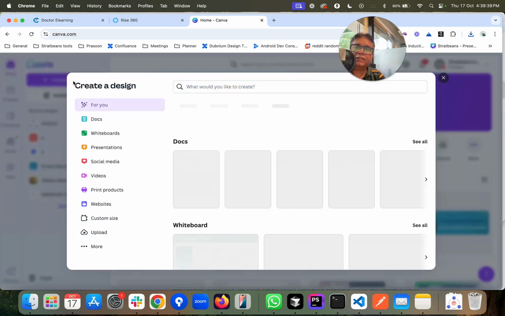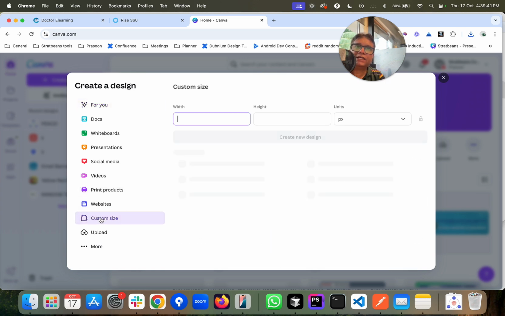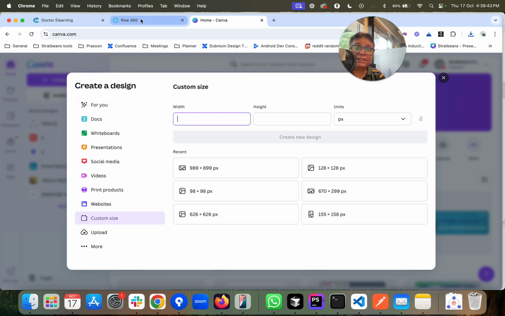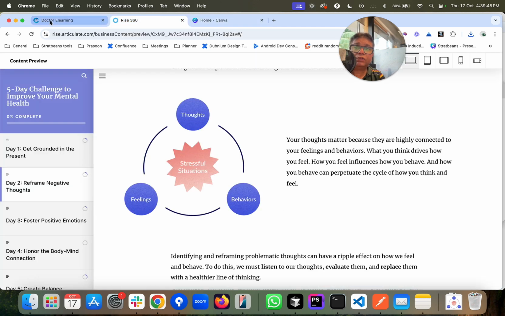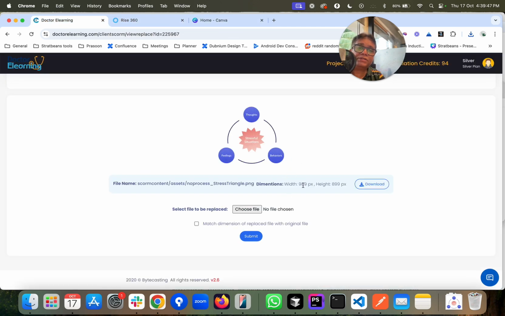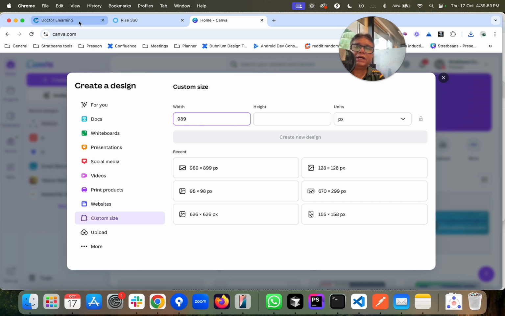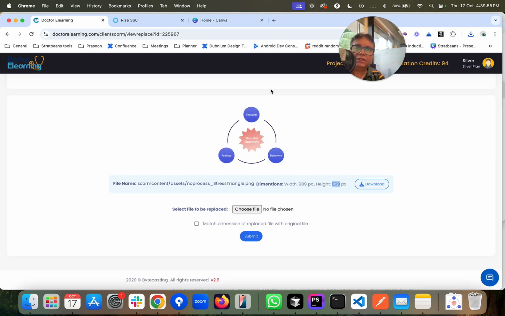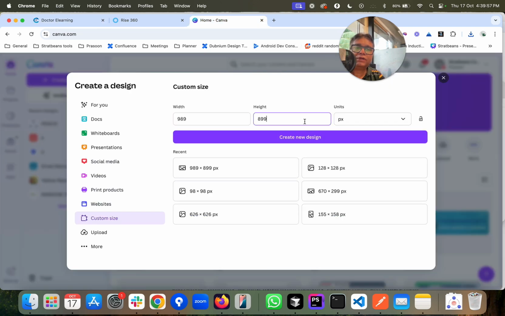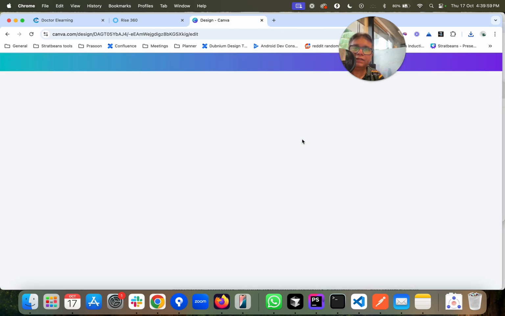I'll create a design, and I'll choose a custom size of the design. Now, how to get the size? If you go to the tool, it directly tells you the dimensions, so you can just copy it from there. So this is 989 by 899. You choose your sizes over here, and you create a new blank design.